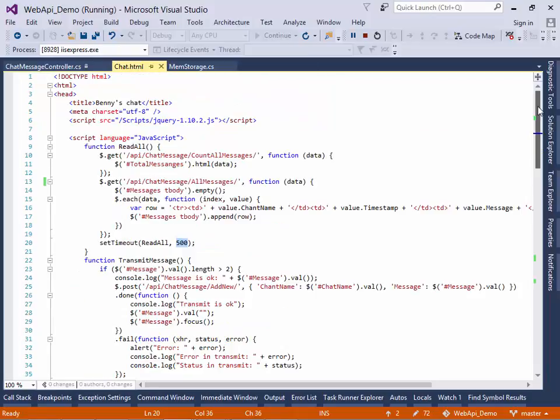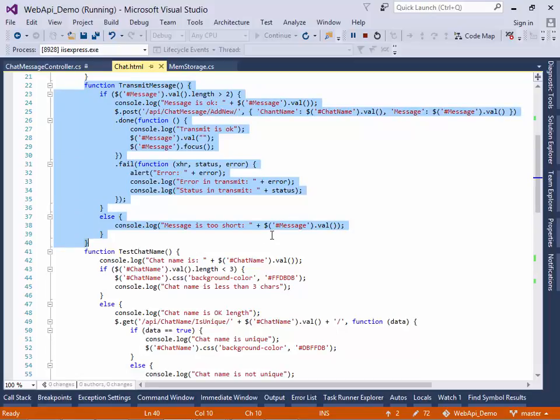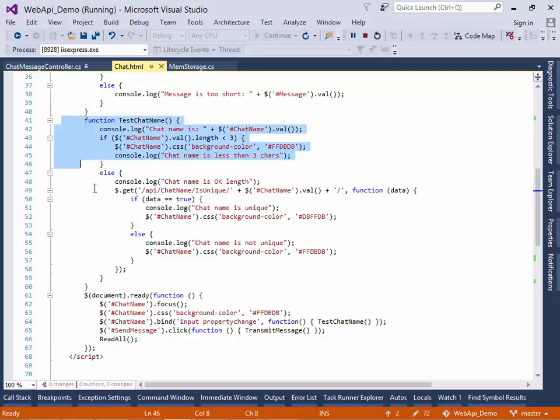Now I'll want to show you my code. So the JavaScript and the read all, this is the one that every half a second will read all the messages from the server. Transmit a message. So this is the one that transmits using a jQuery post and transmits back to the web API. This one is testing if my chat name is okay. This one is responsible for setting up my entire JavaScript when the document is ready.